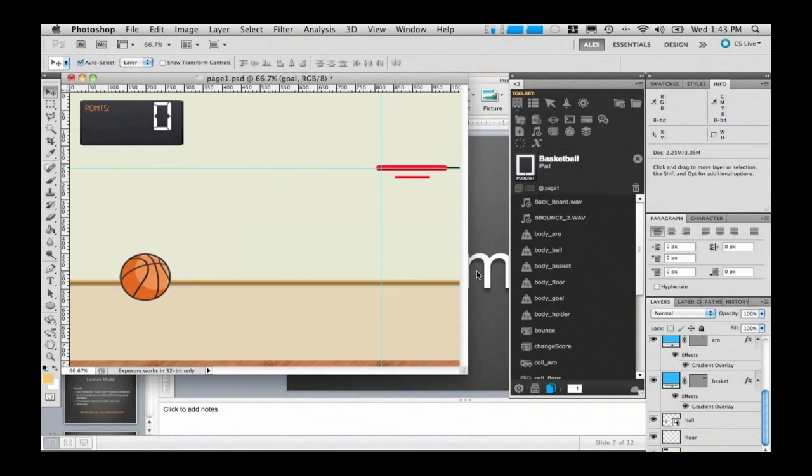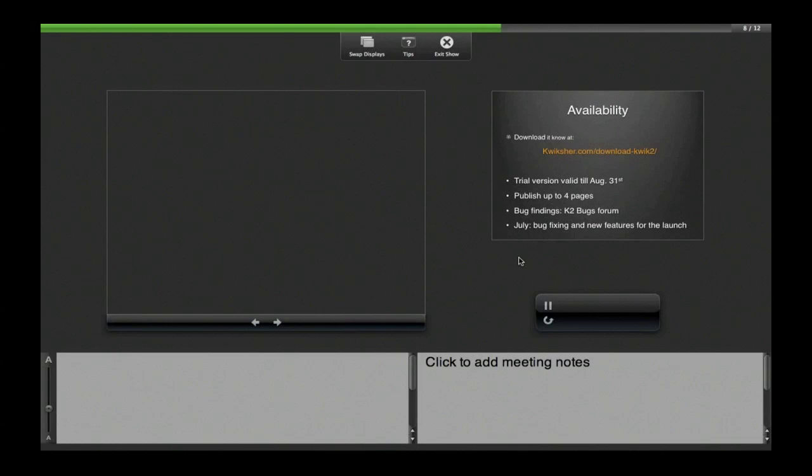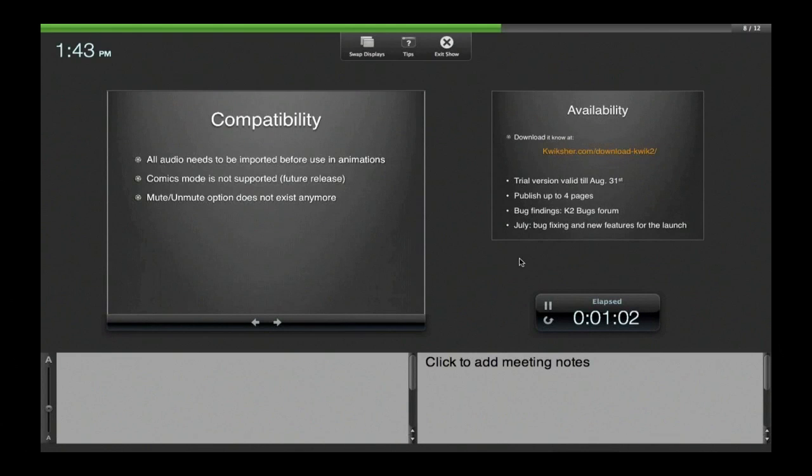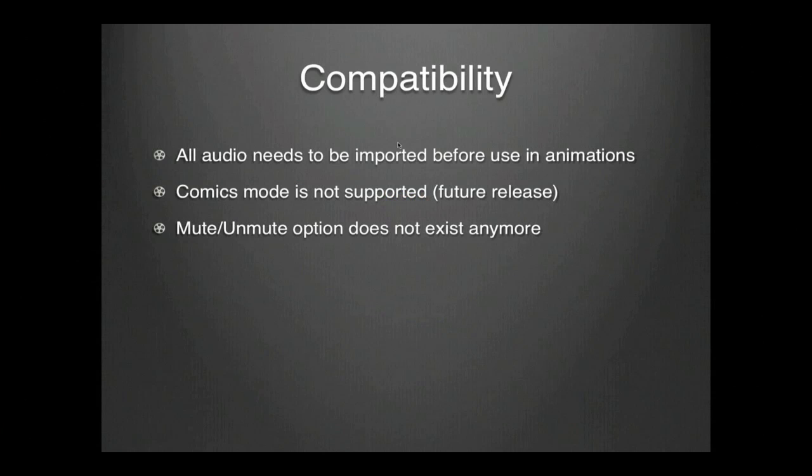So what I'm trying to tell you with this information about compatibility is, if you do not bring your audio in the add page audio in the beginning, you're going to receive a message from the debug system telling, hey, I found an audio being called from the animation that does not exist in your project. So you have to do that.